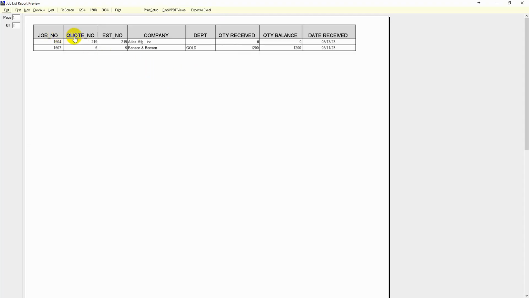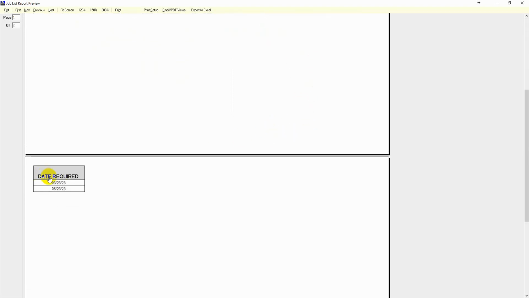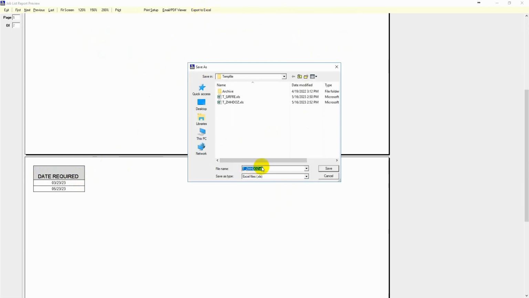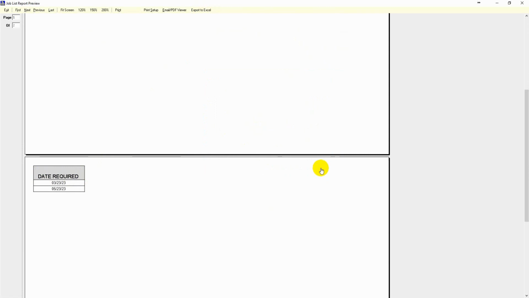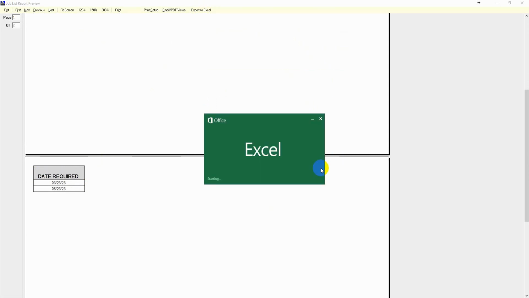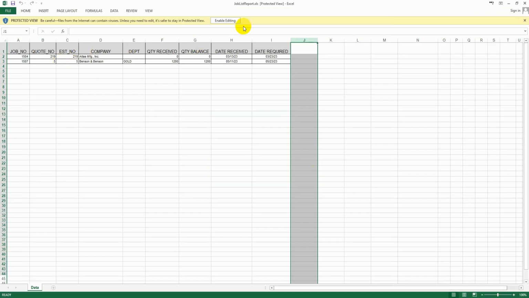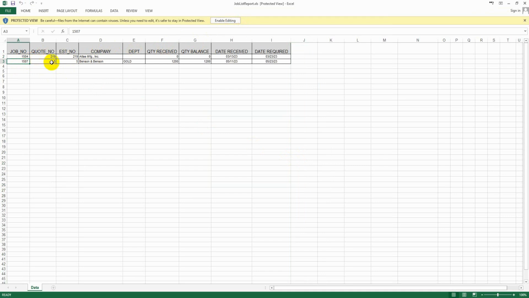As you can see, the job list report preview shows a handful of job card related fields such as job number, quote number, company, date received, as well as date required. Exporting the printout to Excel, the layout is similar. There is the header, the column header row, as well as the detail rows below it.